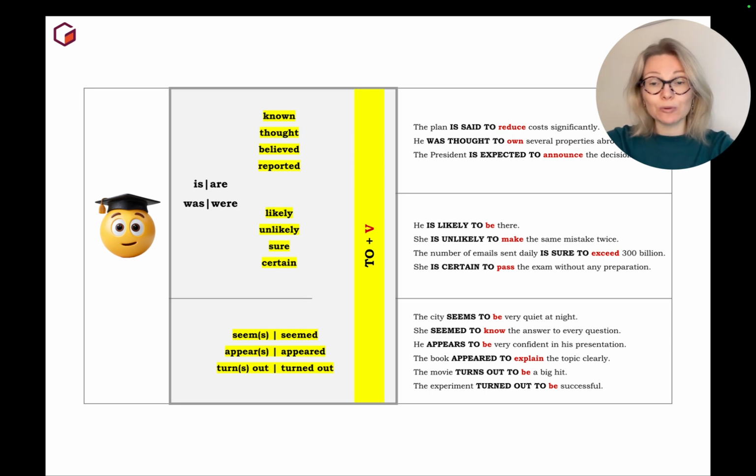The movie turns out to be a big hit. So we thought that the movie wasn't a big hit or wouldn't be a big hit, but it turns out, yes, the movie turns out to be a big hit. The experiment turned out to be successful. Instead, you can say, we thought the experiment wouldn't be successful, but it turned out to be very successful. So you see, you can use these constructions and they will show your attitude to the event, to the process, and to the action, and can make your language also sophisticated.